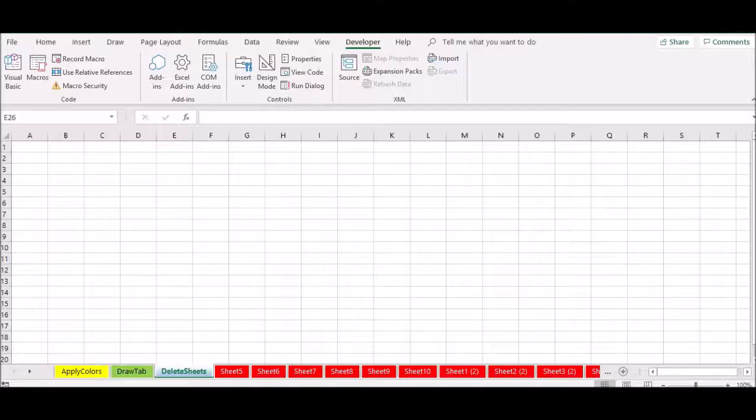Hello and welcome back. Today I'm going to show you how to delete multiple sheets in a workbook by keeping specific sheets. In this example, I need to keep 3 sheets and delete all other sheets in the red color.